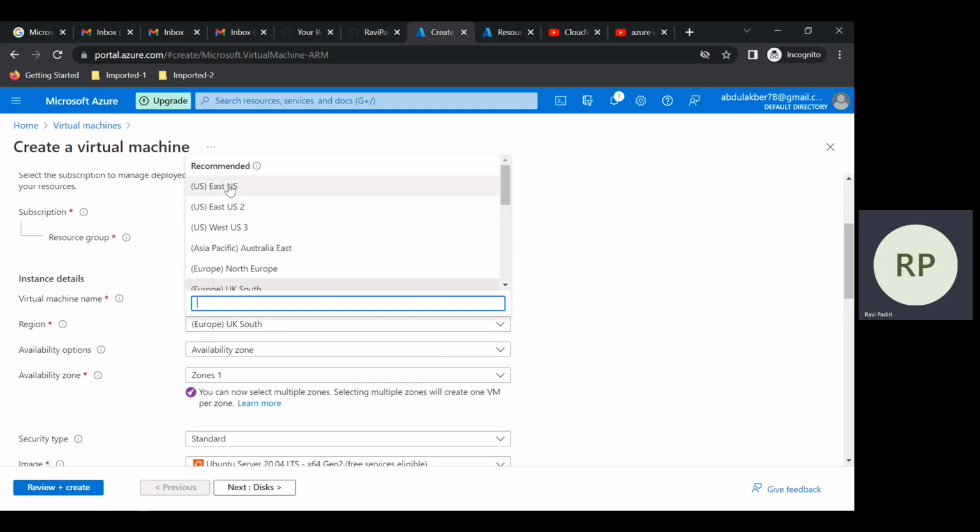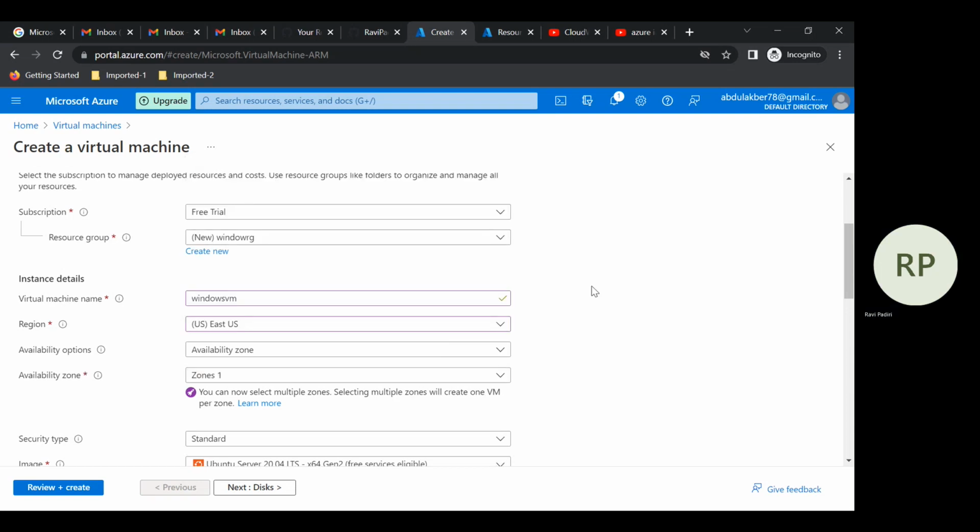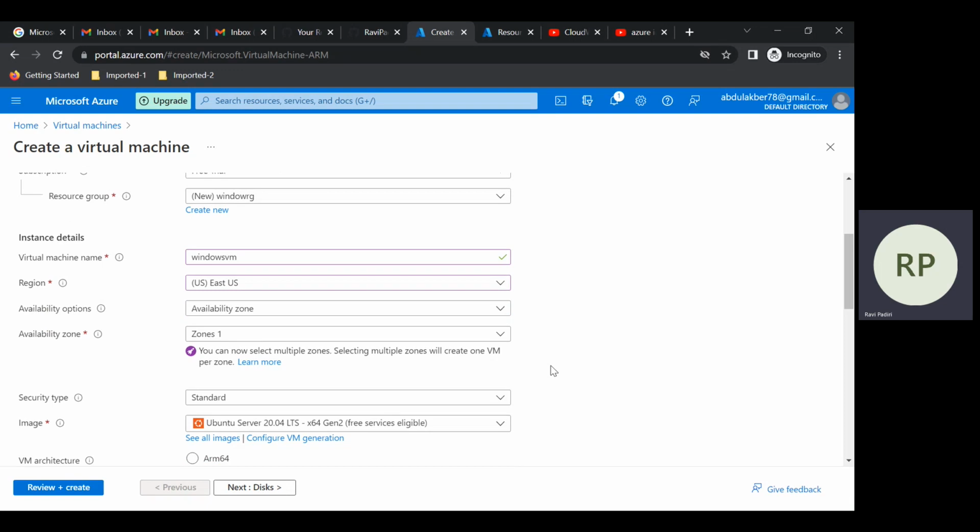Regions, I will select US East. These regions are all the physical data centers. So the VMs which you are creating are physically getting created in these data centers. Availability zone, you can ignore these. We'll see about them later.